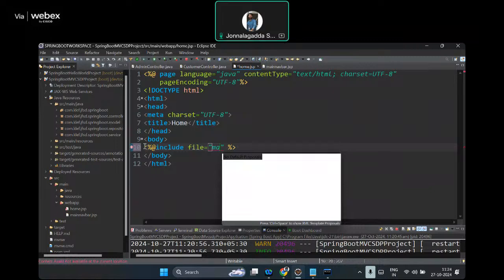Let me add some space here so that there will be space between every hyperlink. Later we'll add some Bootstrap menu bar and all quickly.